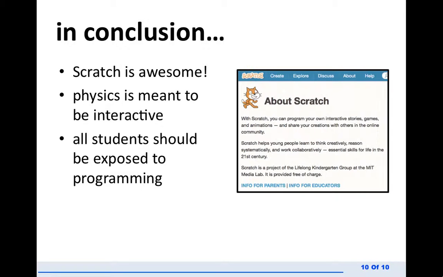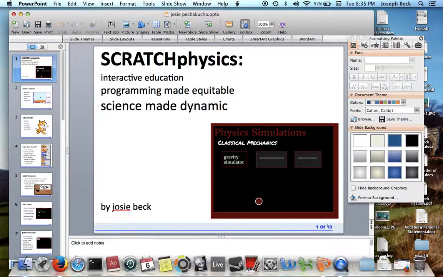In conclusion, basically Scratch is amazing. You should use it. If you're teaching middle schoolers and high schoolers, if you're teaching science, even if you're not, Scratch is a really great tool, and it gets students engaged with programming. I think that every student should learn how to program, and it makes this stuff come alive. It makes it interactive. So yeah, use Scratch, get to know it, love it. That's my pechakucha.